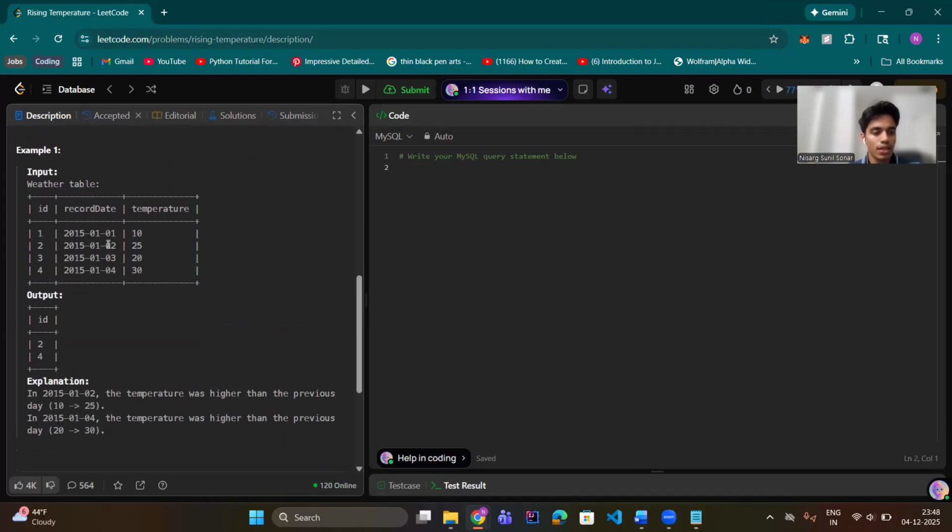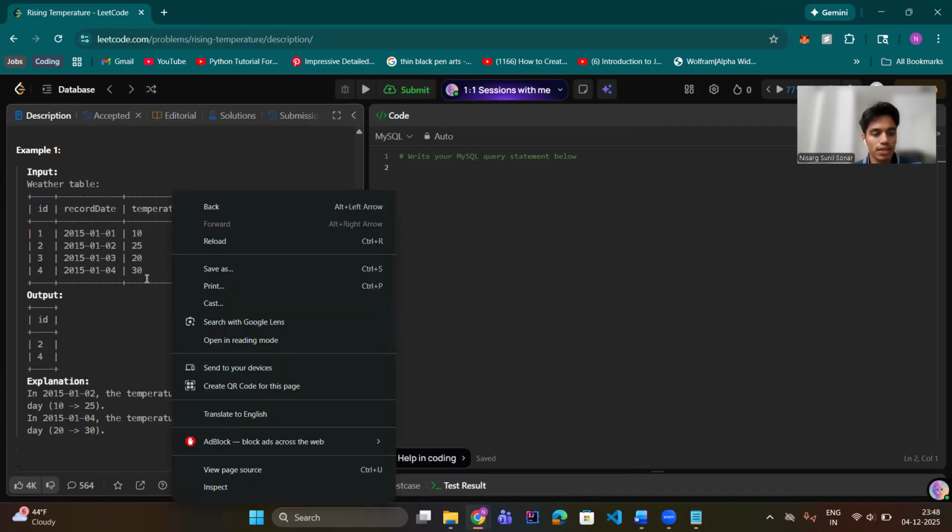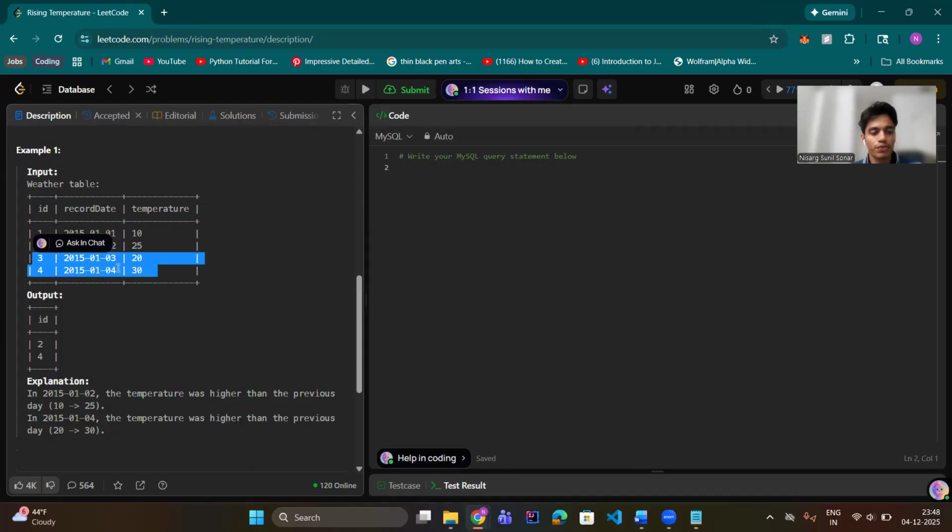If you see this example, 2nd of January is compared to 1st of January. The temperature on the 2nd is 25, sorry, and the temperature on the 1st is 10. So 25 is more than 10. The difference between these two dates is 1, so it satisfies this condition. You need to return the ID of the higher temperature of the two. Likewise, if you compare 4 to 3, the difference is 1, which satisfies the condition. And 30 is more than 20, and 30 is the larger value out of the two with respect to the corresponding date. So we have to return that as well.